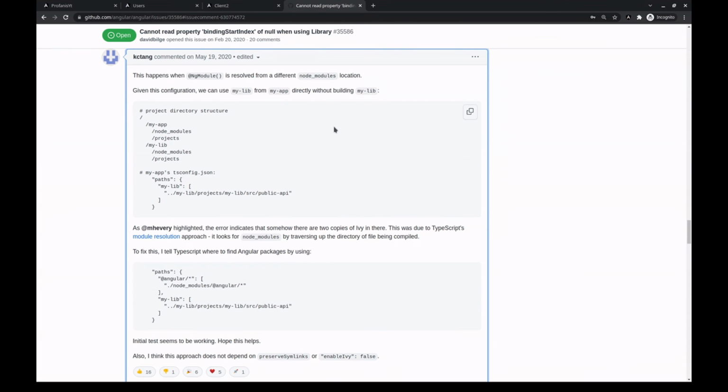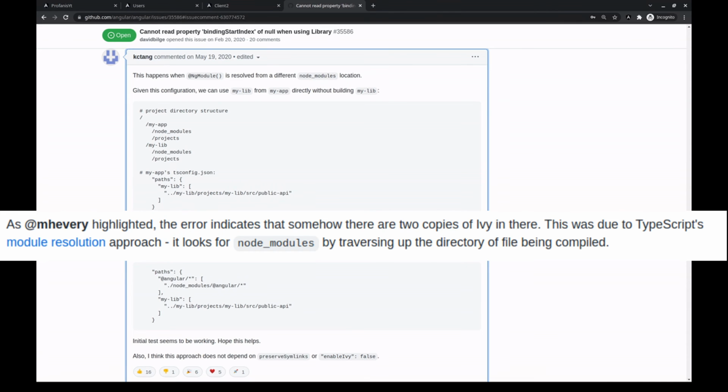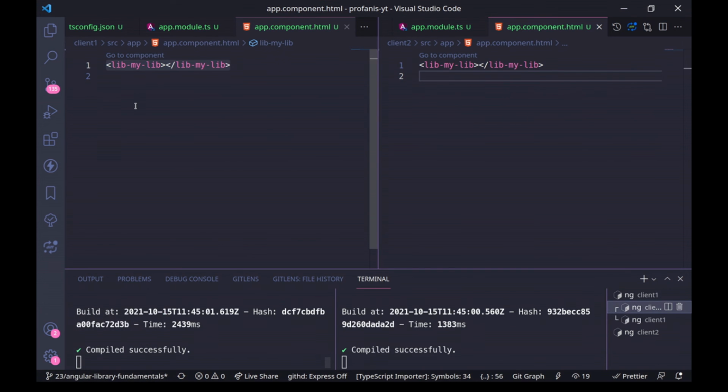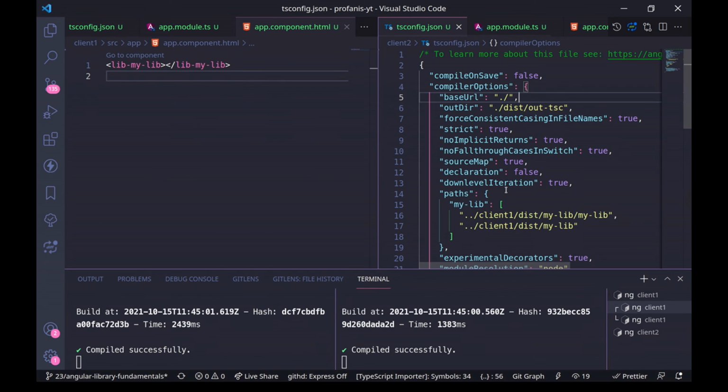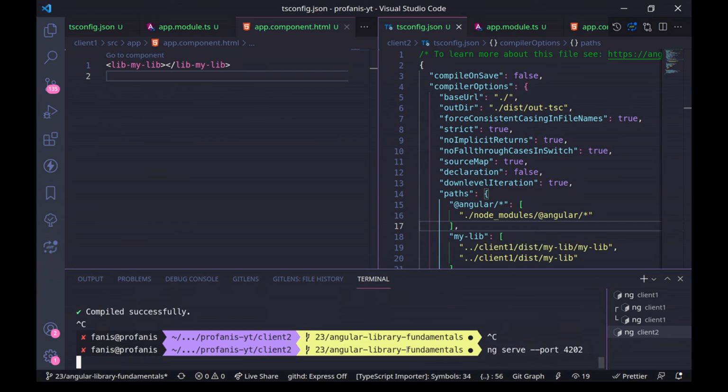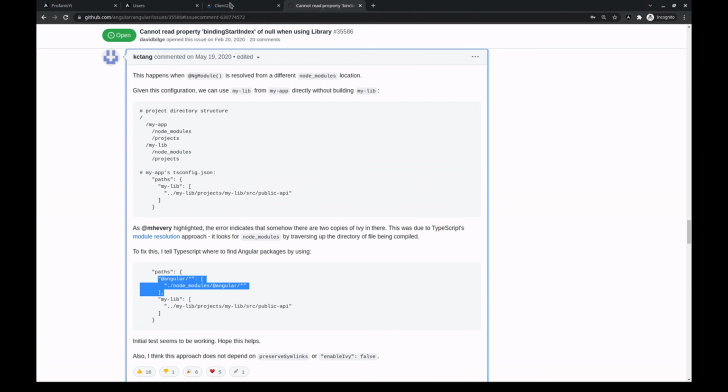There is a problem already reported in Angular. And according to Misko Hevery, it seems that the error indicates that somehow there are two copies of Angular in the application. So we'll have to use this one in the paths to tell Angular, you know what, if you are looking for Angular, this is the path. So let's go to the tsconfig of client2, and inside the paths we will use this. I will kill the server and rerun. Let's go to the browser.